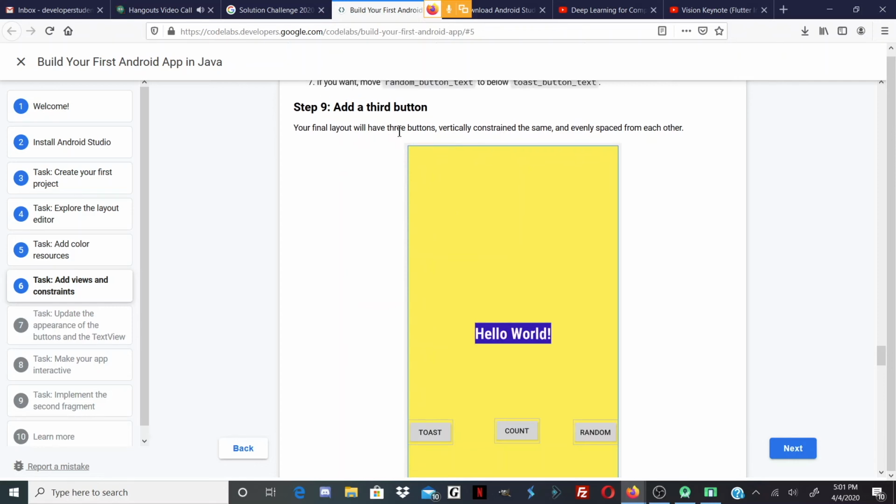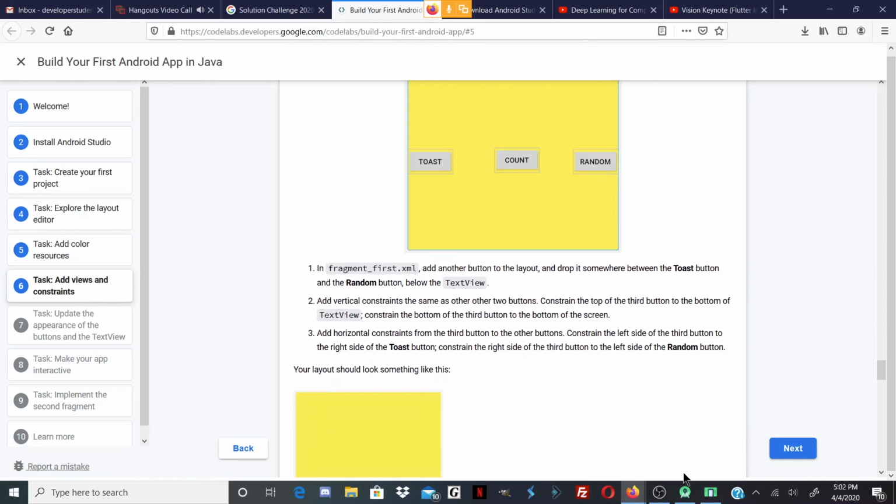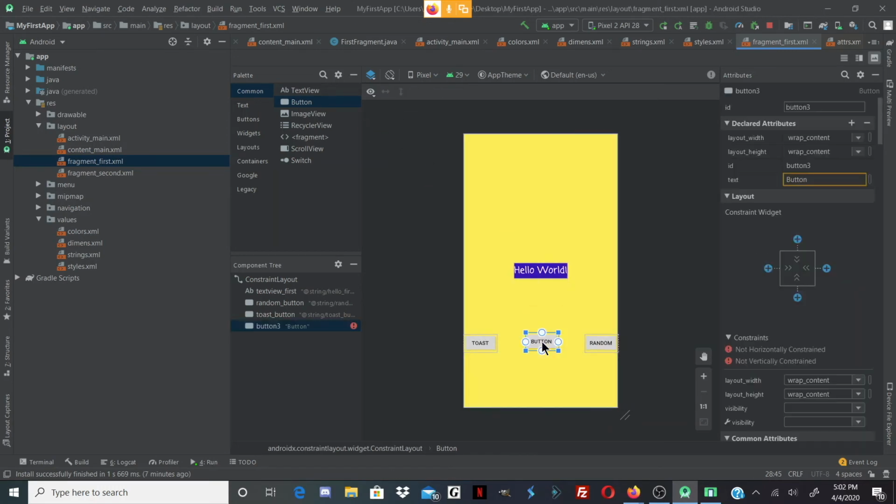So your final layout will have 3 buttons vertically constrained, the same, and evenly spaced from each other. In fragment first, XML, add another button to the layout and drop it somewhere between the toast button and the random button below the text view. So just like we dragged out that button earlier, we're going to do the same thing. We'll go right there.